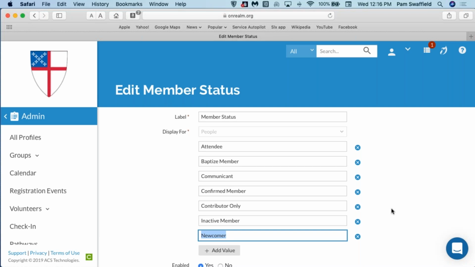So we want to have a clear understanding when I pull up an individual and I look at their member status, that I understand what is the relationship with this parish, not just that they're a member. Now, we do want to track members here as well.